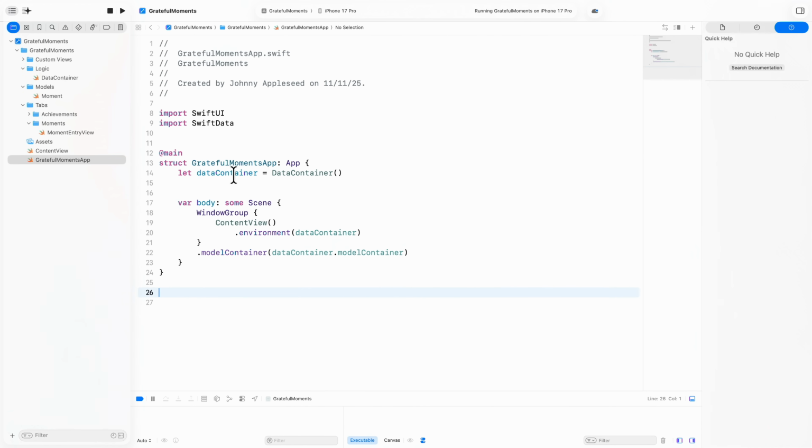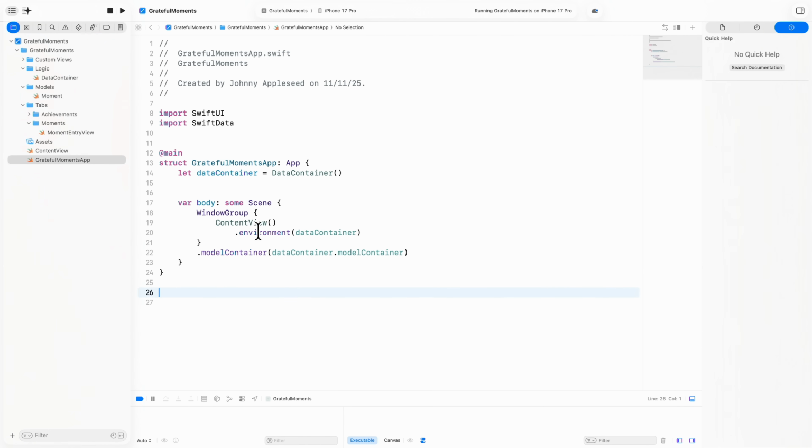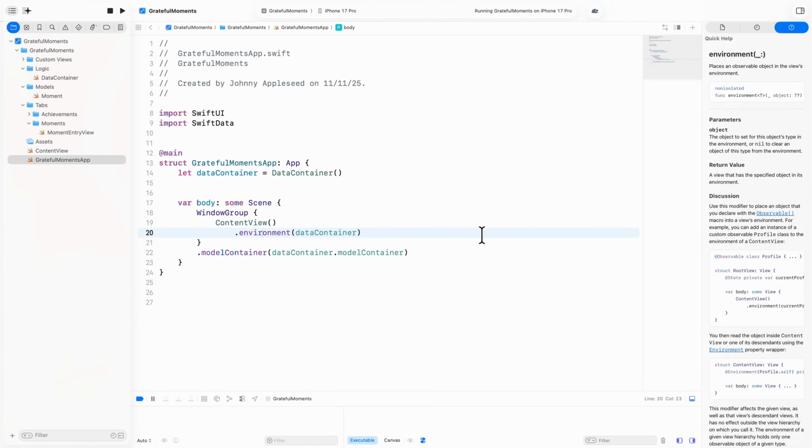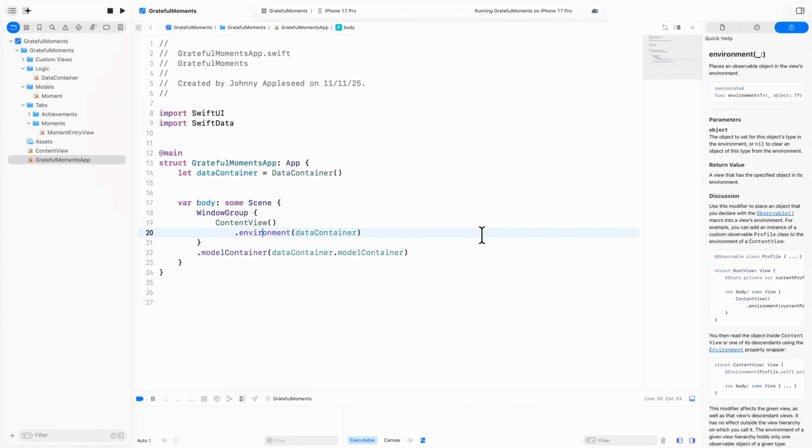Note that the include sample moments parameter is omitted and therefore defaults to false, which means that when I run the app, I do not load sample moments and the data is persisted in memory. Then, line 20 injects the data container into the environment, just like I did before with the view extension. With this, any view within the content view's hierarchy can access the data container using the environment property wrapper. And on line 22, the data container's model container is attached to the window group to register it with SwiftData.